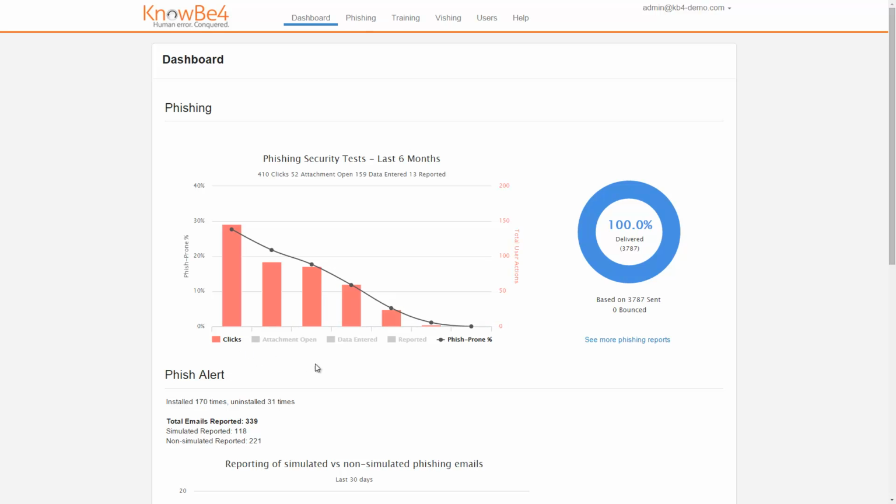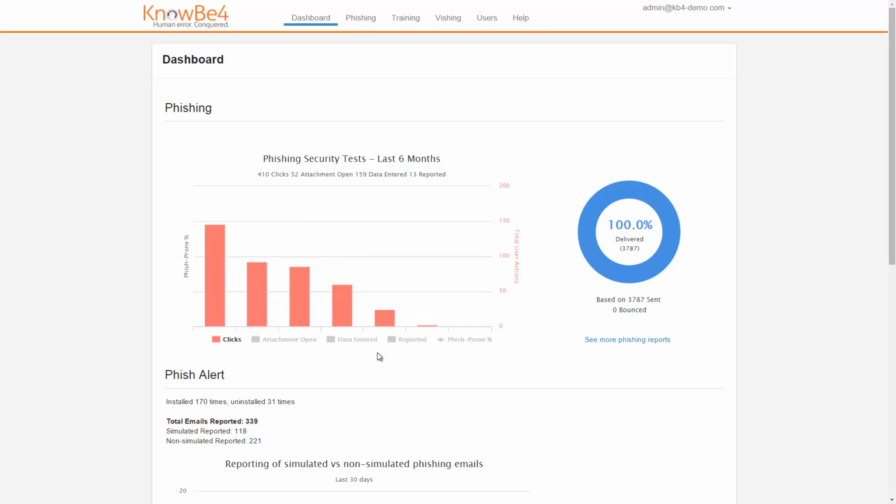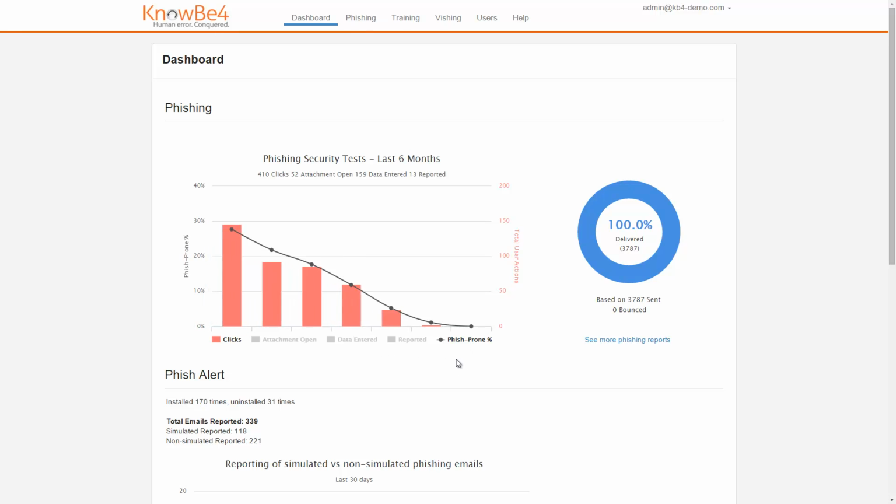Or if you just wanted to see your clicks over the last 6 months, you could do that as well. And also this donut graph on the right will show you a percentage of the emails that have been delivered and how many have bounced.